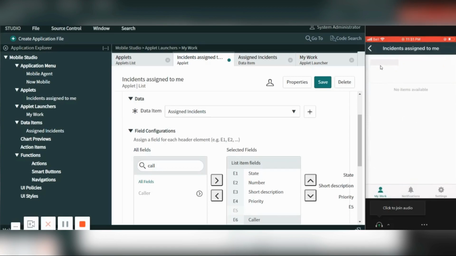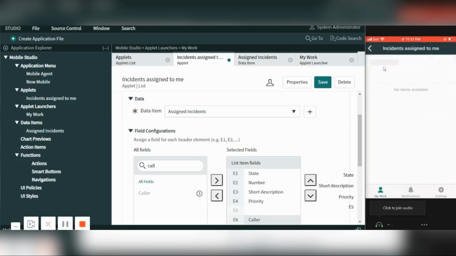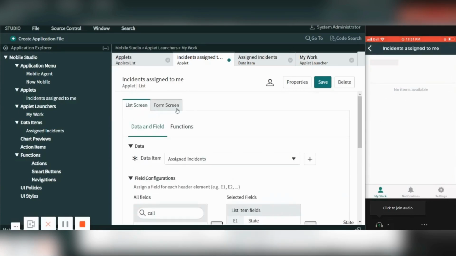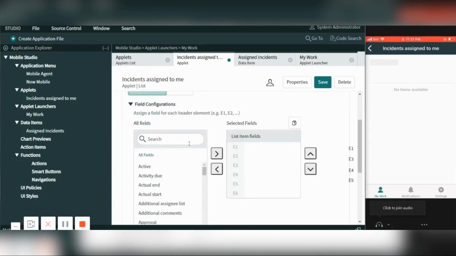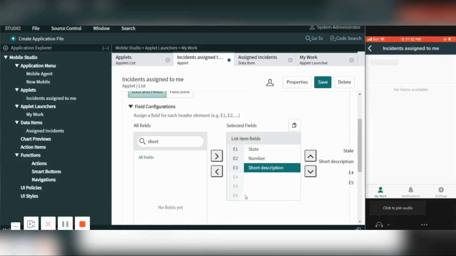Let me tell you one more thing. This is the list item view, and if you select any incident, the upper part is the item header view and the lower part is the body. So let's go to the form section and configure the fields. In this, let's take date, let's take number, let's take short description, and save it.